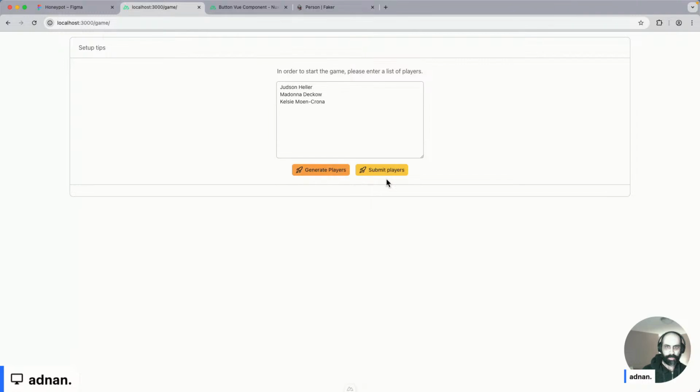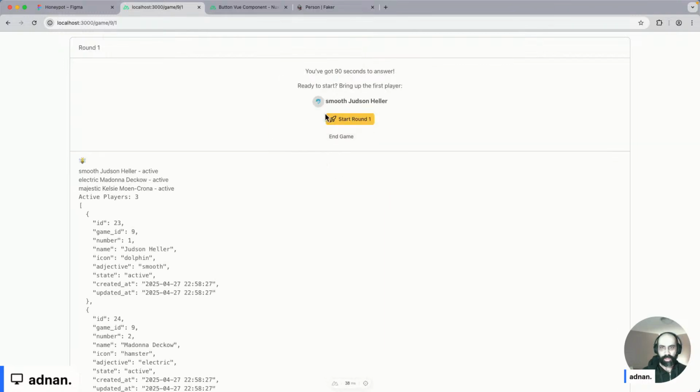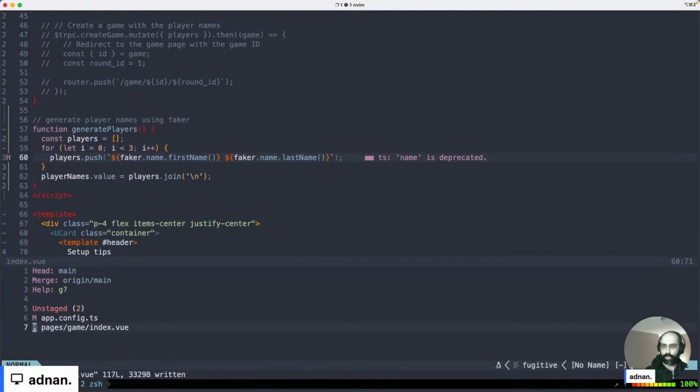And when I submit these players, I get to review, I can start, and I have an adjective generated and their name and some icon. Perfect. I will just go ahead and commit this.